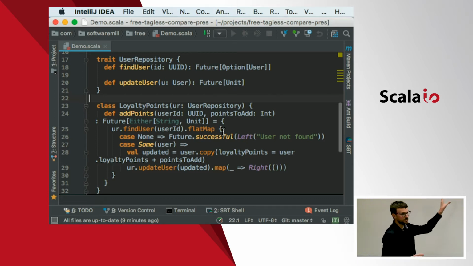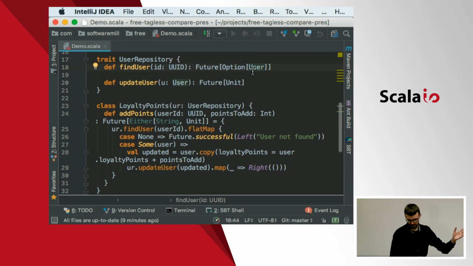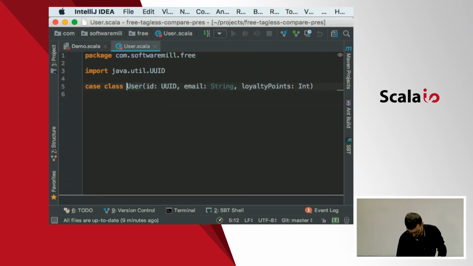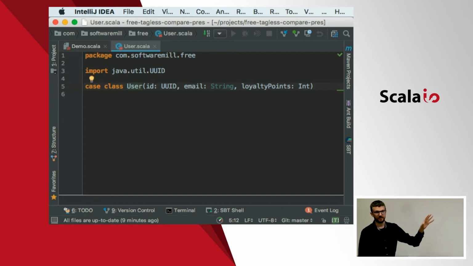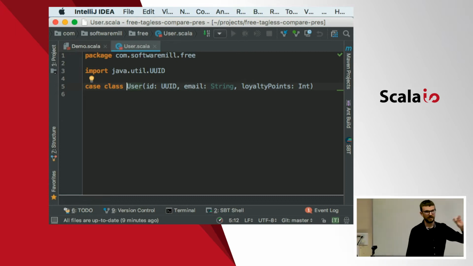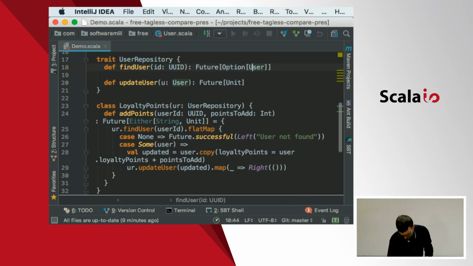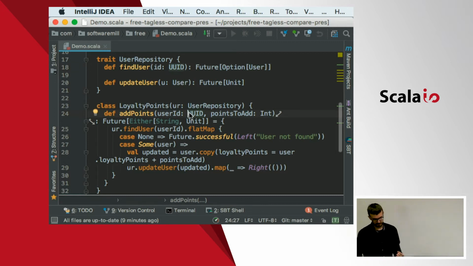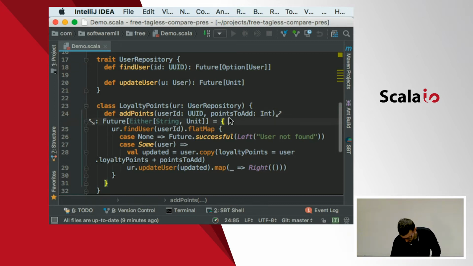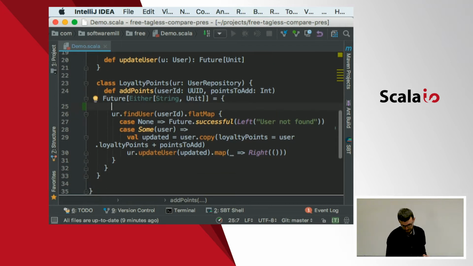So that's the user repository interface, and find user returns an option of user, right? Because the user might not be there. The user is a very simple case class. It has three fields: ID, email, and the number of loyalty points that the user has gathered throughout his life. So we have these basic building blocks, and now we have a very simple business method which adds points to a user, right?